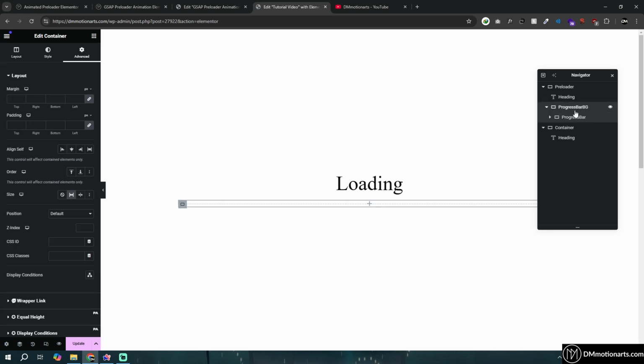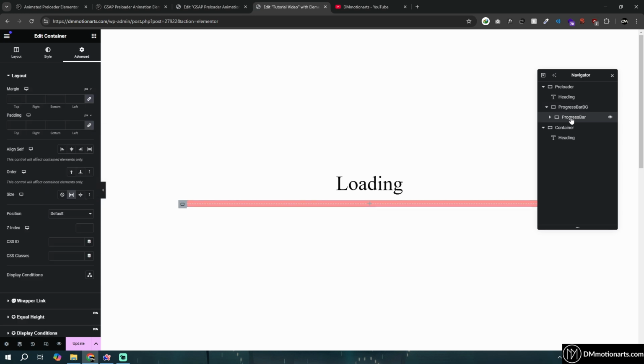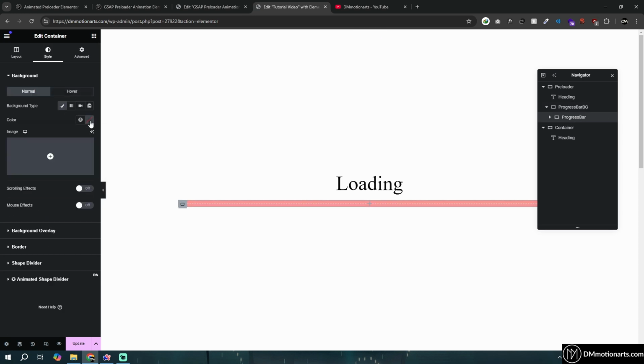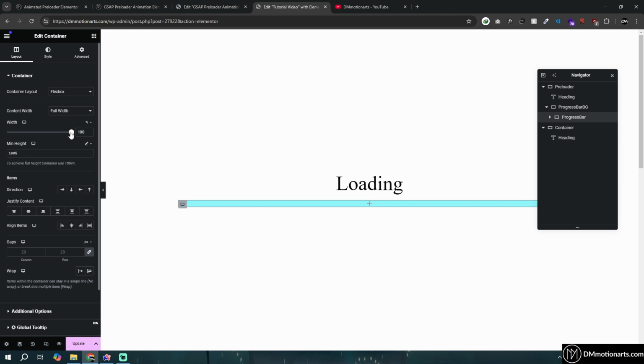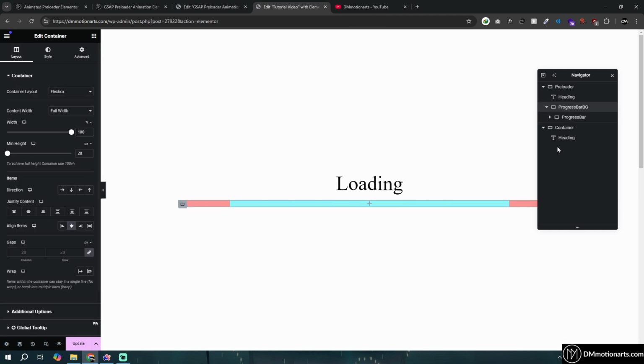So let me just add some colors so that you can understand it. Progress bar BG will be red, and this progress bar will be blue. If you see that progress bar at full width, and if I reduce this, it is like a loading bar, right? Now if I select my progress bar and make it be in center, it would be like this. If I make it be at the right side, it would be like this. So it actually comes down to your requirements.